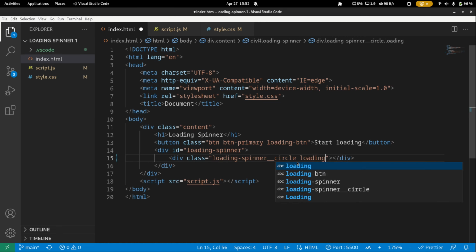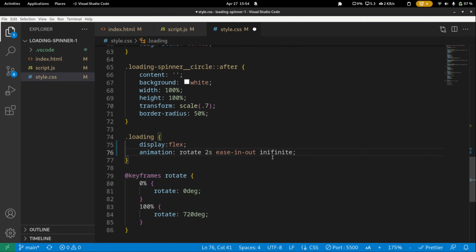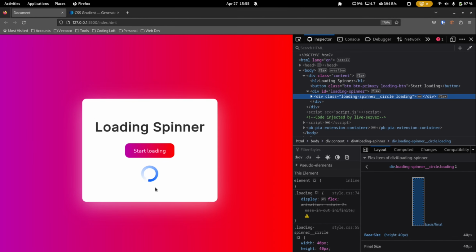So we just add in loading here, and maybe you've seen it, I have a small typo here, so it's not infinite, but infinite. Save that, and there you have your loading spinner. So in 2 seconds it rotates 720 degrees, so that's 2 full circles. And now's the part where we will make that dynamic using JavaScript.